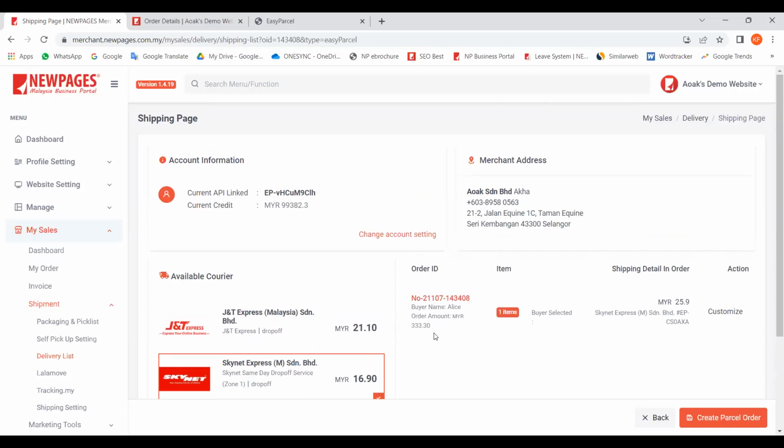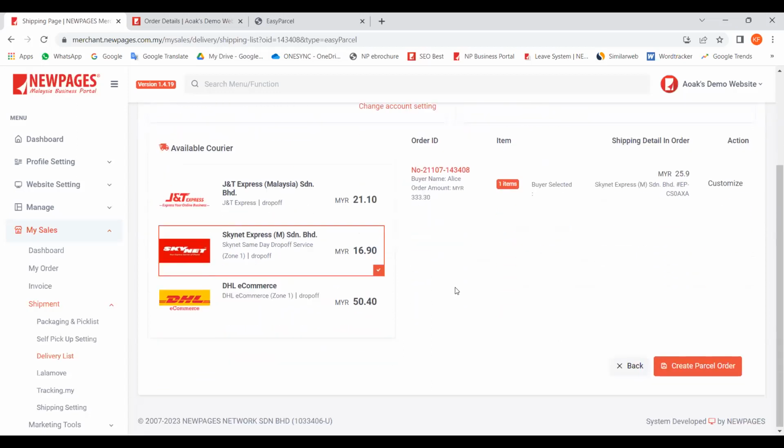So here, by default, it will show your merchant address, because just now, remember, I have 2 addresses, one in Johor and one in Selangor. If I choose Johor, it will show Johor. If I choose Selangor, then it will show Selangor. Okay, then I will create the parcel.